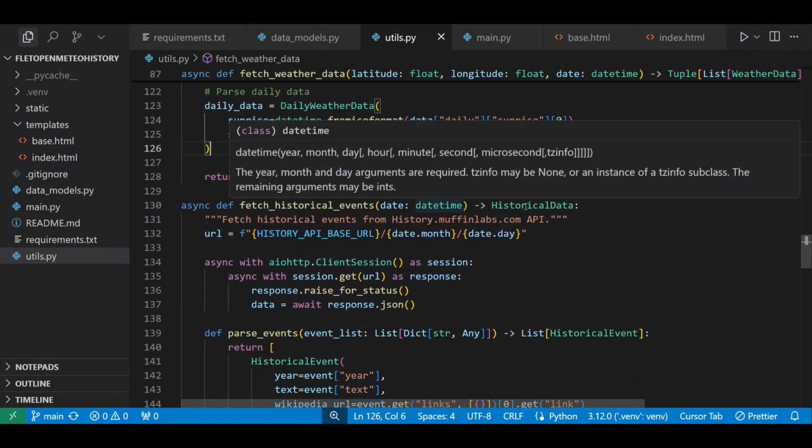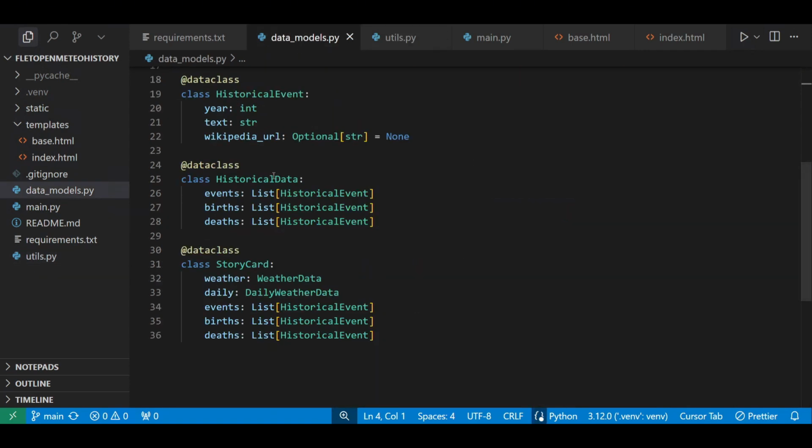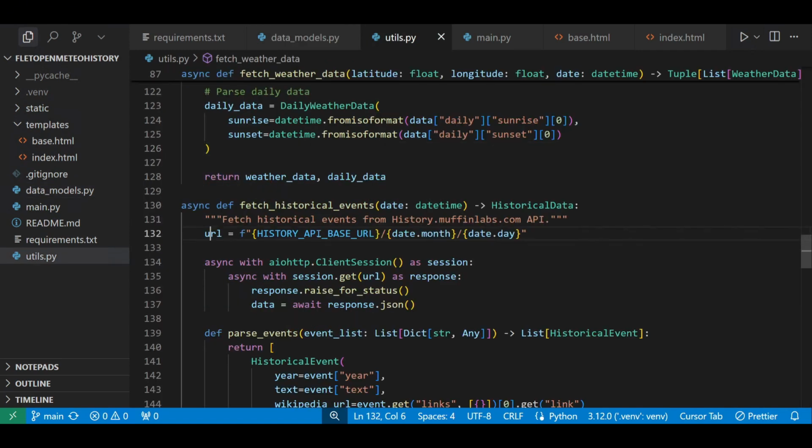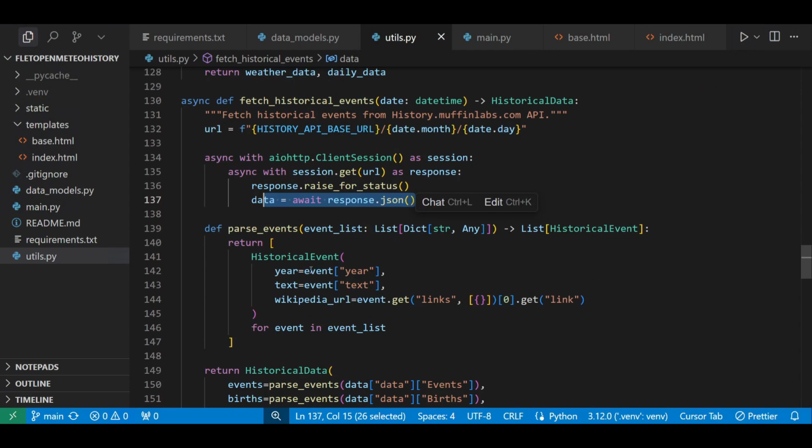Then we have the function that returns the historical event. It receives the datetime, of course, and returns the historical data, as we saw before. So the historical data contains a list of events, births, and deaths. So again, we're preparing the URL with the history base API URL, and we pass in also the date and the month. We aggregate that to the full URL. With the client session, we return again the response as data.